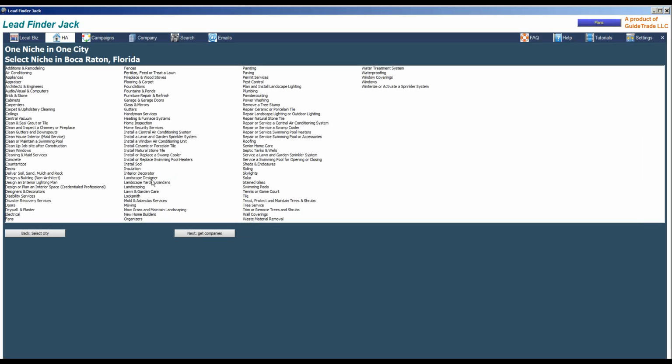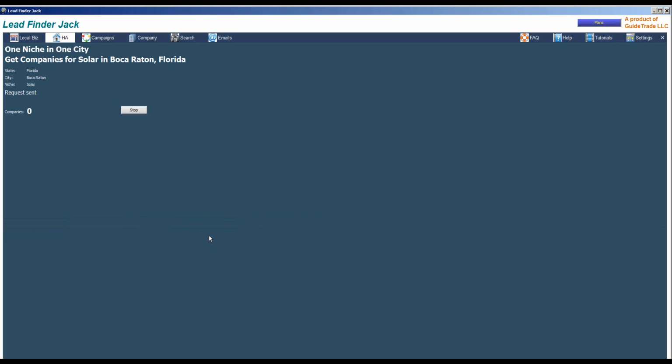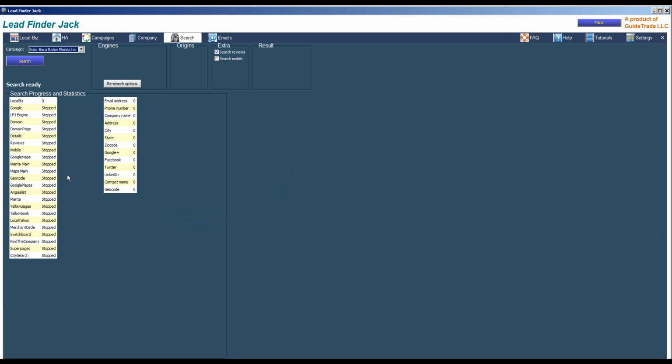And now I can select all the niches within Home Advisor. Let's say solar, and get the companies. Now it collects all the solar companies in Boca Raton, and there are 10 companies. And then it automatically jumps to search. So if you let Lead Finder Jack, you don't need to do anything.